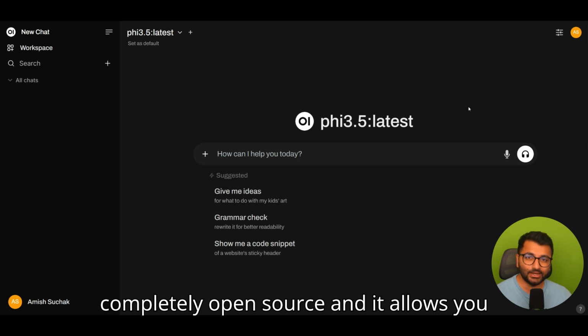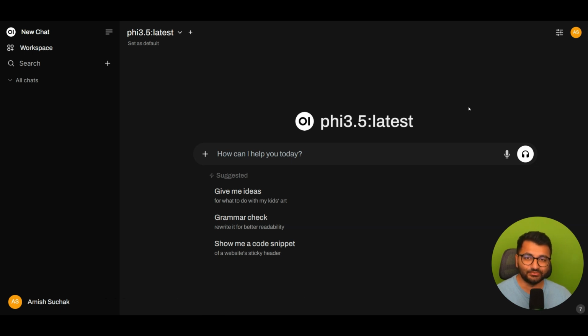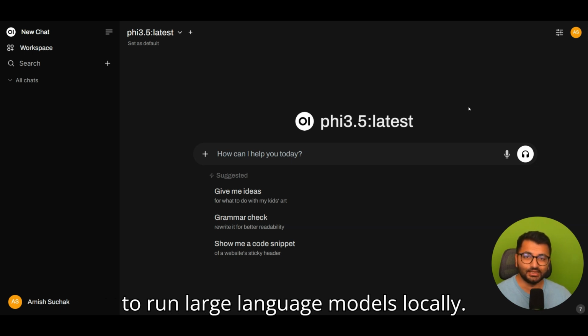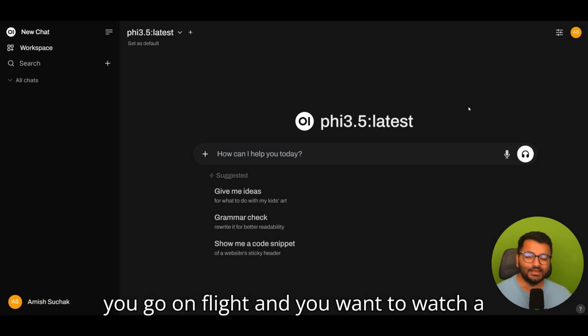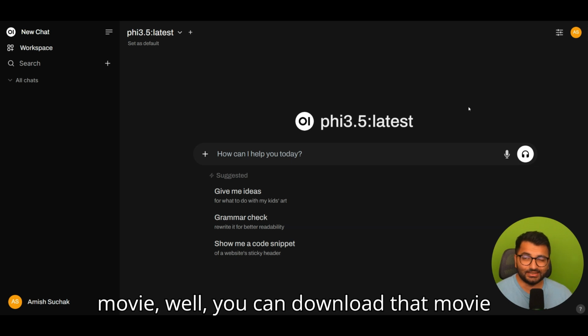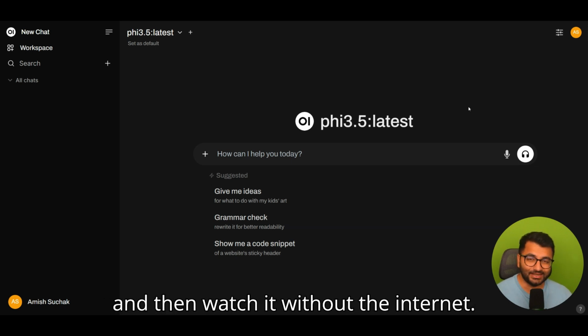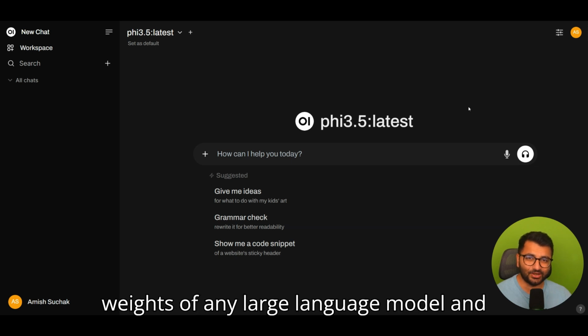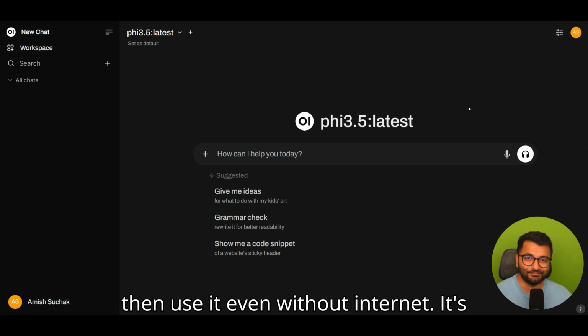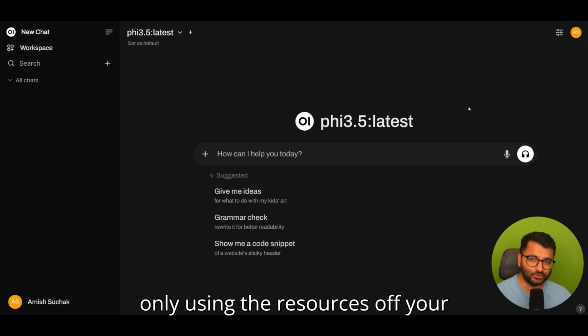Basically, it's completely open source, and it allows you to run large language models locally. So what that means is that imagine that you go on a flight and you want to watch a movie. Well, you can download that movie and then watch it without the internet. Basically, you'll be able to download the weights of any large language model and then use it even without internet. It's only using the resources off your computer.